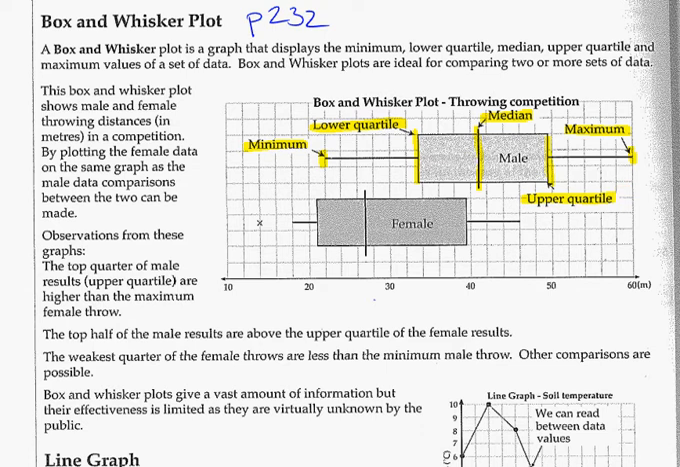If we remember, the minimum is the lowest possible value in the entire set of data that you're looking at. And the lower quartile is the mark where 25% of the data falls below that. And then the area between the lower quartile and the median is another 25% of the data. So 25% of the population's results fall below the lower quartile, and another 25% fall between the lower quartile and the median, which means that below the median is 50% of the population.